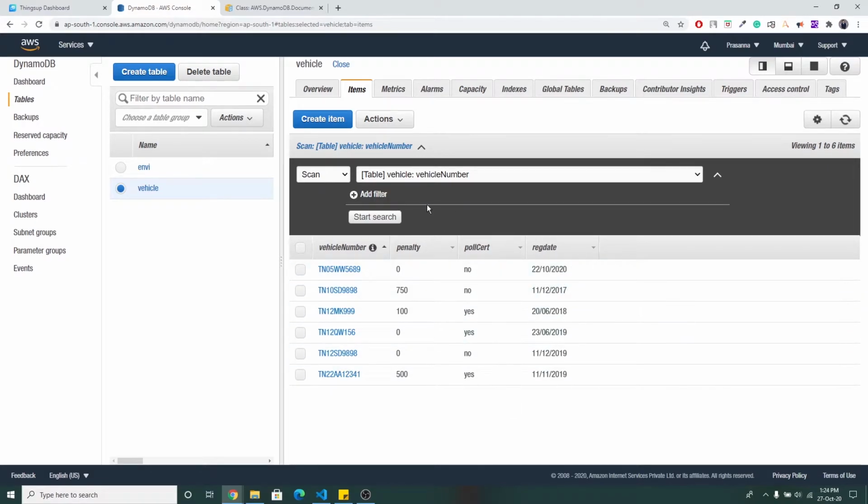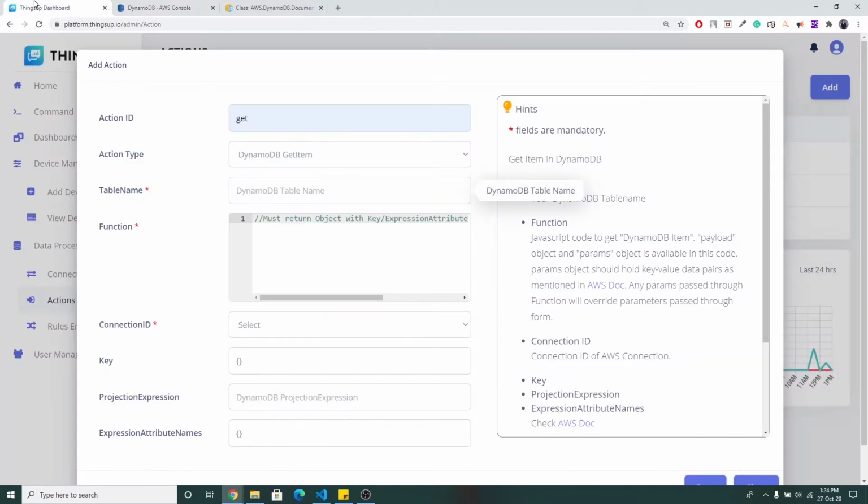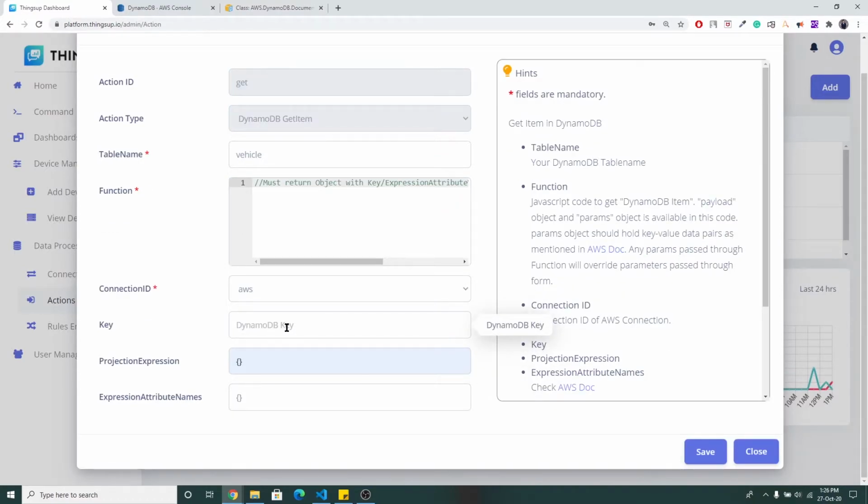So we are going to use this table since it has only one partition key without sort key for the upcoming actions. I am giving the table name as vehicle. Now you need to specify the connection ID, that is AWS. Now you need to specify the key whose data should be obtained. I'm giving it as a JSON string where the key is vehicle number.